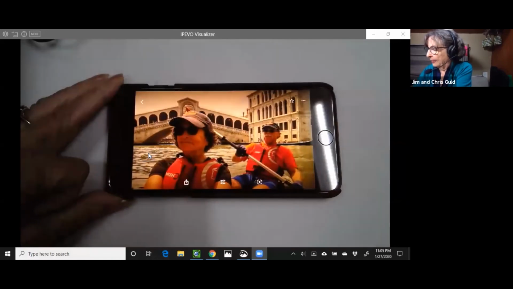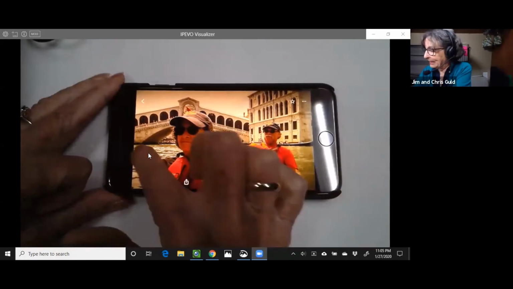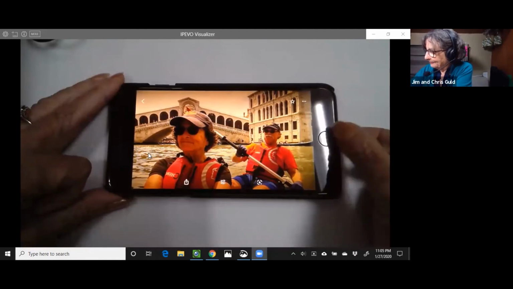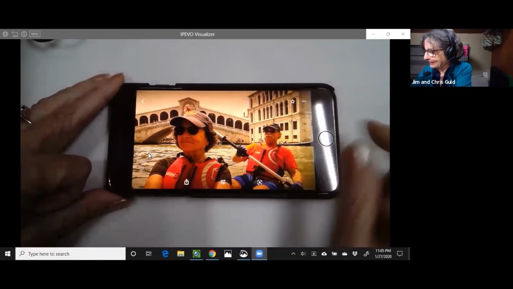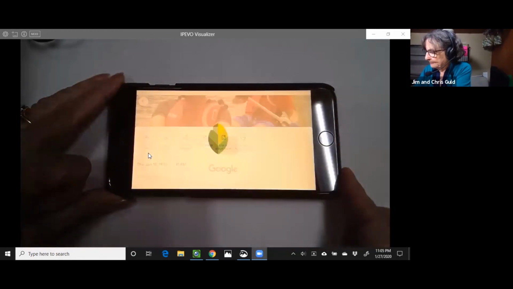And the next picture, now this picture definitely needs some words. Jim and I were kayaking in Venice. Anybody recognize that, the bridge on the Grand Canal? So I want this to say, kayaking in Venice. Swipe up, open in Snapseed.